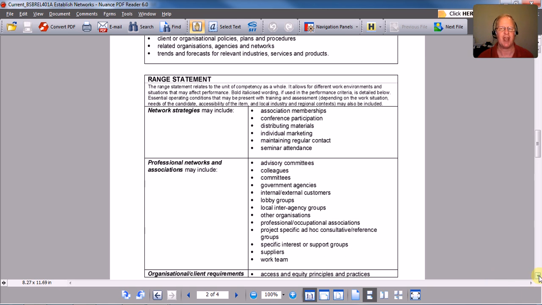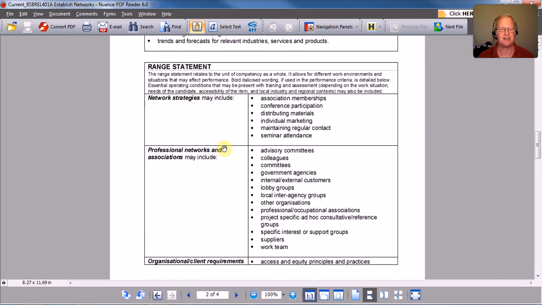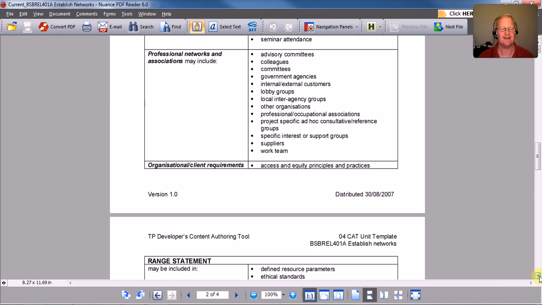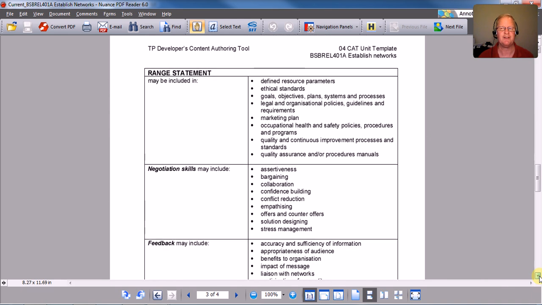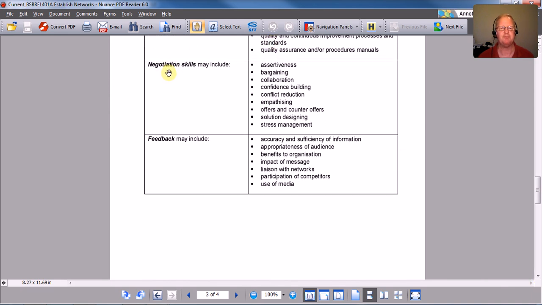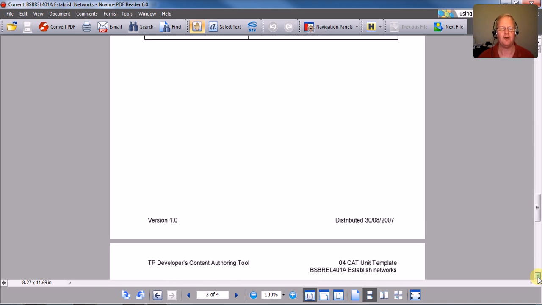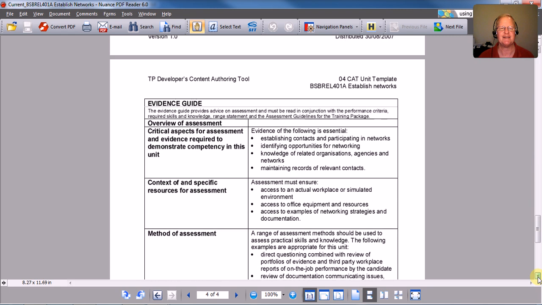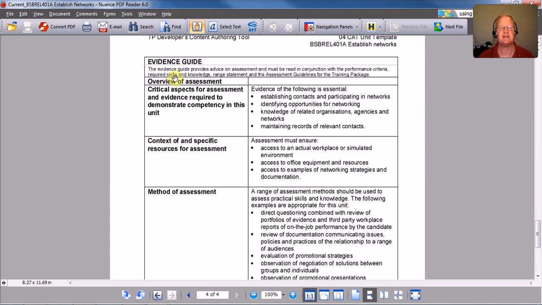And you're able to change the performance criteria around this range statement for the workplace. And as we go through this range statement, that may vary for a particular industry, for the workplaces in that industry, we have these bold italicized words that relate back to the unit of competency. The final part of the unit of competency is the evidence guide. And the evidence guide provides advice on assessment and must be read in conjunction with the performance criteria, the required knowledge and skills, range statement, and the assessment guidelines for the training package.